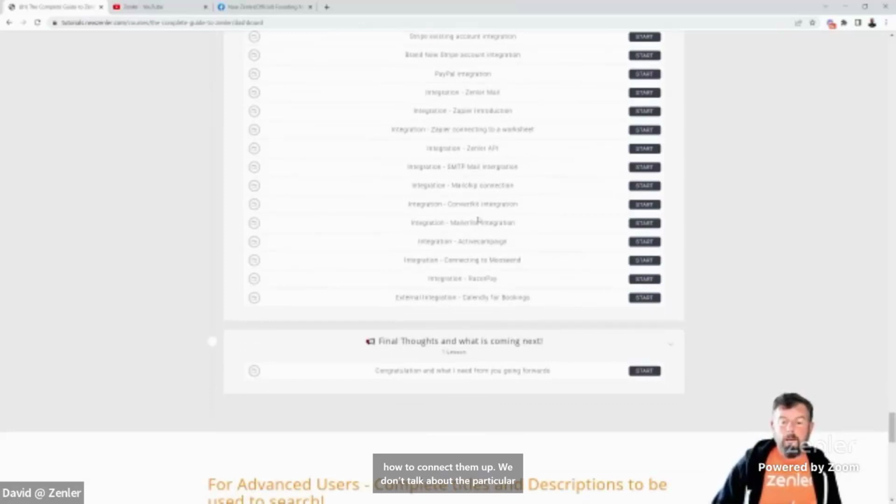We don't talk about the particular piece of software itself, like say, for instance, ConvertKit. We don't talk about ConvertKit. We just tell you how to hook it up to Zenler. We assume that you know those pieces of software if you're using them. And then we have final thoughts, what's coming next.